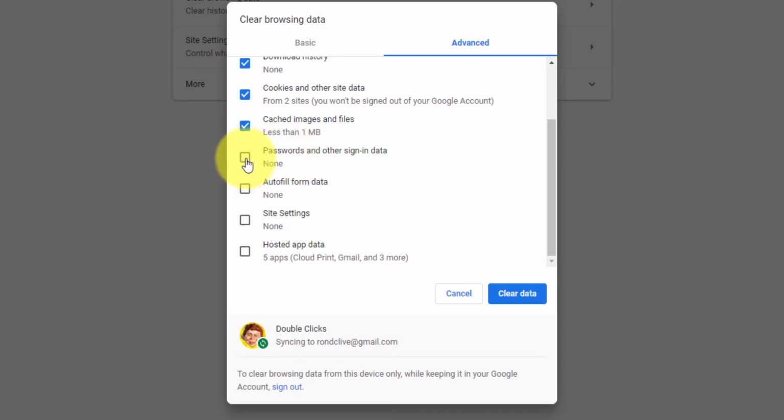You can do that, but if you do, you're going to have to re-remember all your passwords to log into your sites. Autofill form data, that would be like if you put your name and address on things, it automatically fills it in. Site settings, like if you want to see a site in dark mode, or if you made choices on a site, how you want it to look, it would keep that. So anyway, hosted app data, don't worry about it, but it'll show you right there what you've got. You can click on it and uncheck it and check it. All of these you can choose.